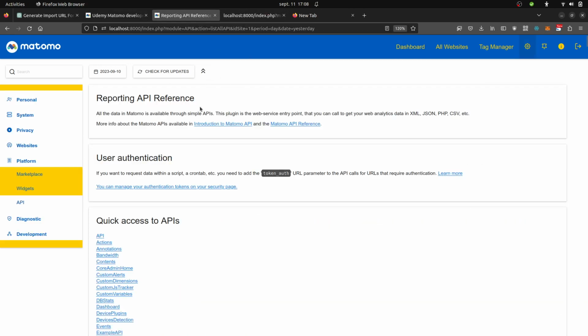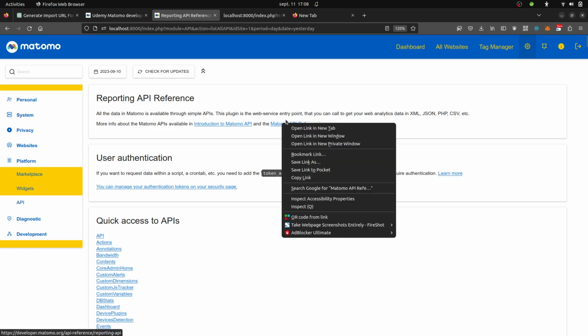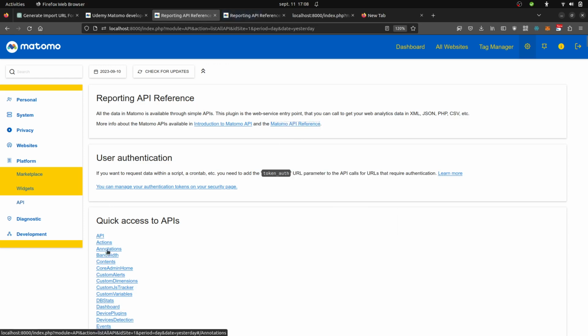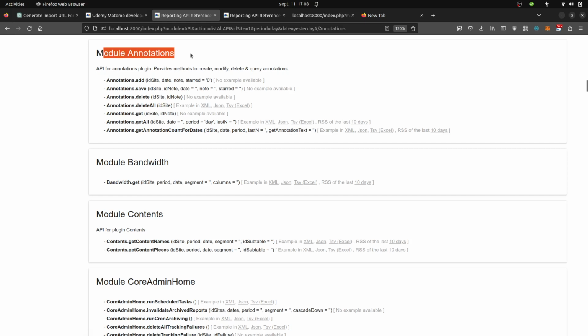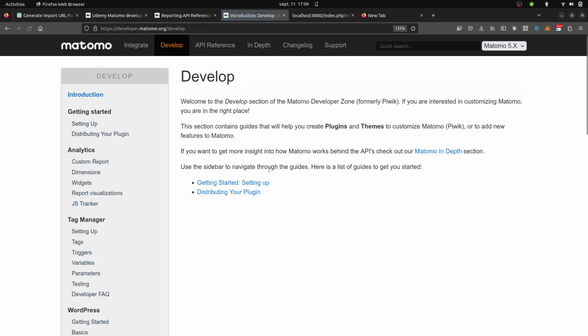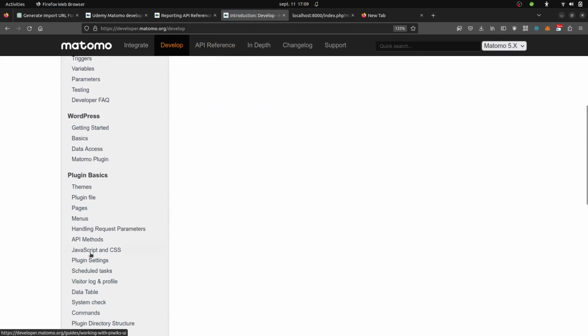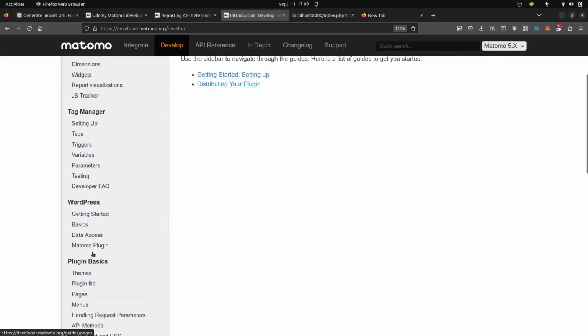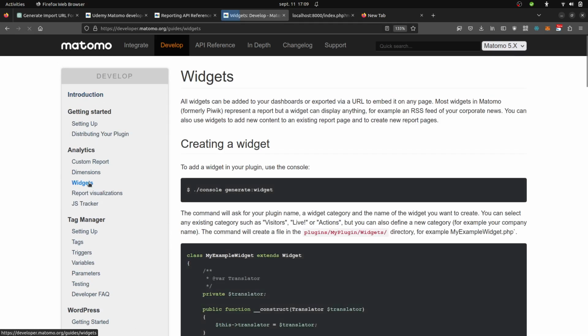In order to make it as a widget, you need to go on the developer documentation of Matomo. So for the annotation APIs part, it's over here. What I'm trying to do is to use this given method. And in terms of things to develop, of course, you need to have a working development environment. And then you need to be able to create a widget. So the widget task is over here. Okay, so I'm not gonna describe how I created the widget.